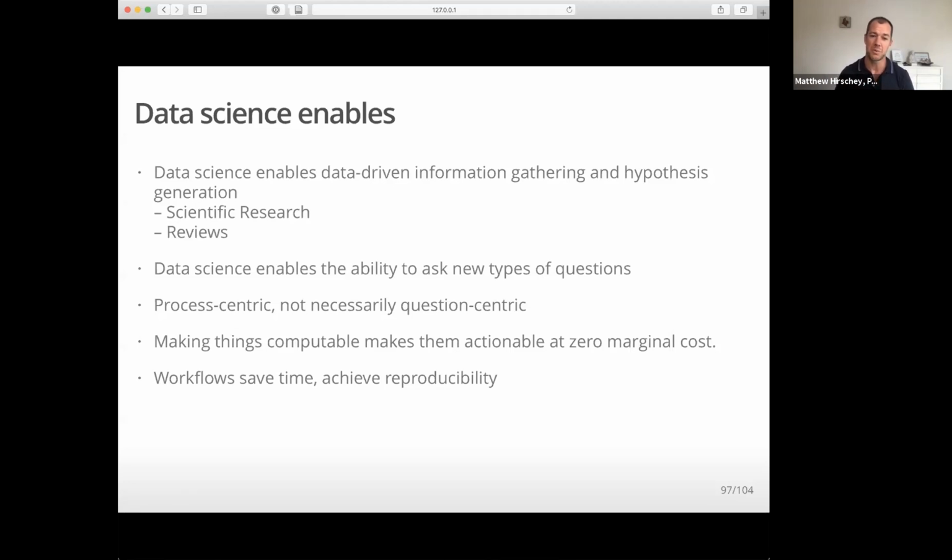I also think an important point is that making things computable makes them actionable at zero marginal cost. What I mean by that is that when you apply computation to a project or to a process, you can make them actionable and get insight into them at no cost. Of course, you have your time, but this is not like making a widget. This is not like trying to invent a product. This is something totally different. Software is scalable at zero marginal cost, and this is really remarkable.